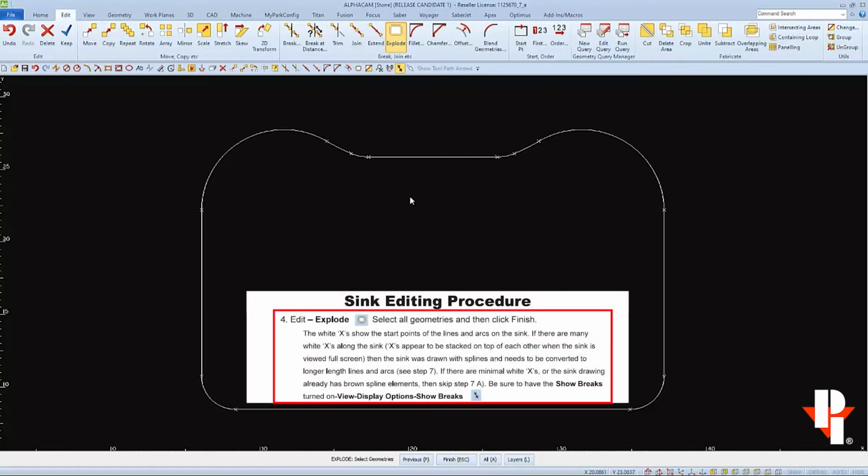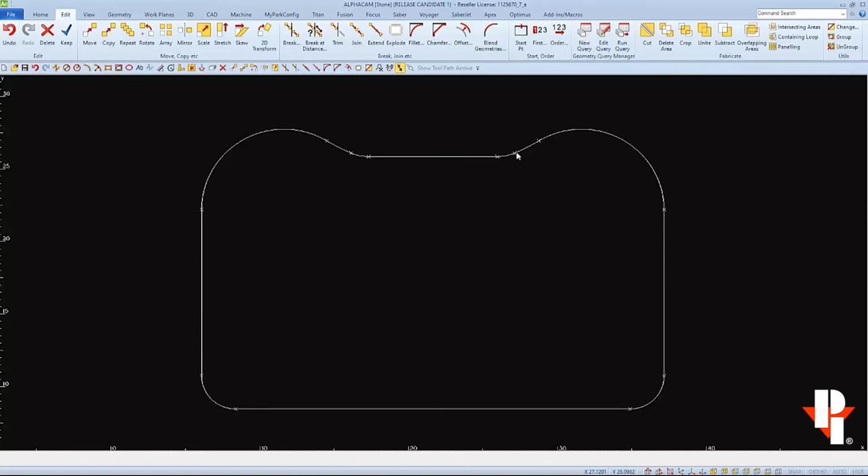What I'm looking for is how many white X's or breaks are along the perimeter of my sink. This X can represent the end of a line or the beginning of the arc, and then this X is the end of that arc, and so on. This is how I tell that this was drawn with lines and arcs and not splines. If you don't see any X's, make sure Show Breaks is turned on.